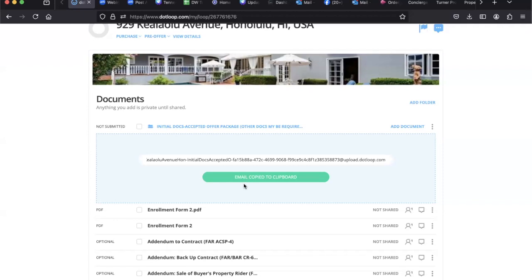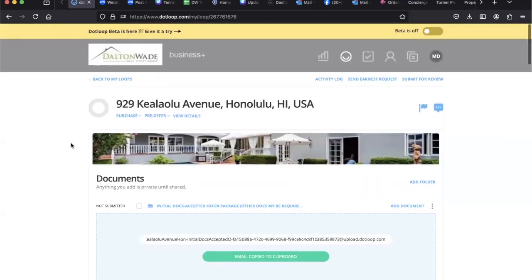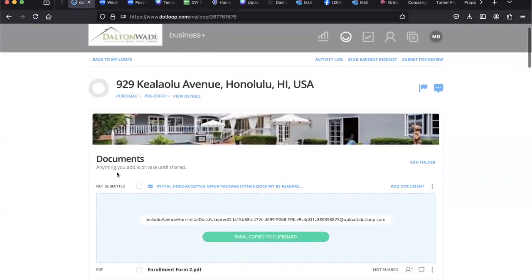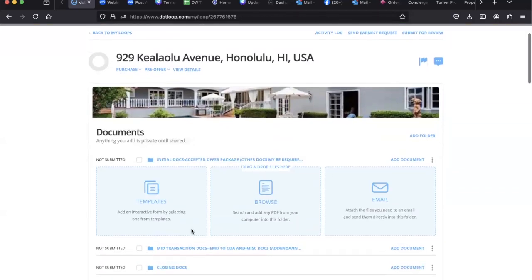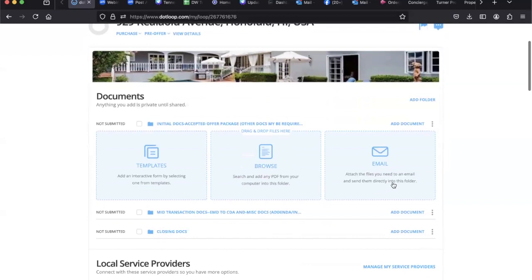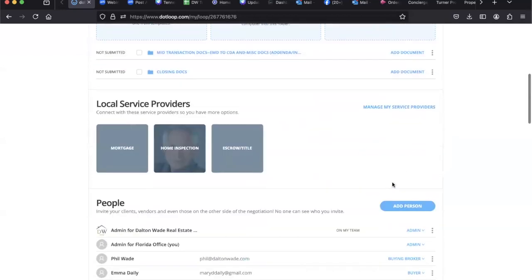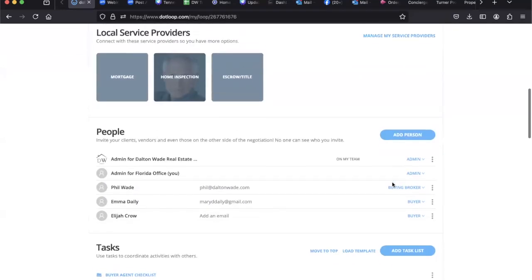So that is kind of the main basics of Dotloop: how to create a loop, how to upload your documents, the different ways to upload the documents, how to use your task list.